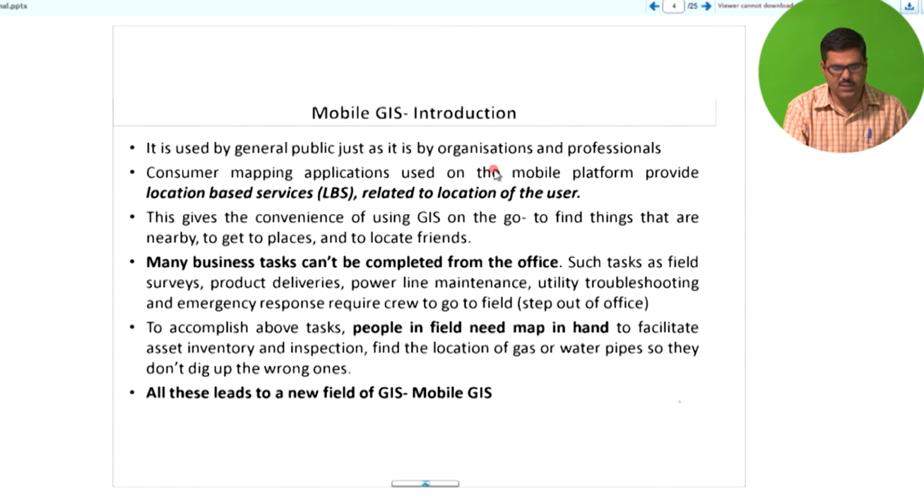Now the mobile GIS can be used by the general public just like it is being used by organizations and professionals for surveying, asset mapping and maintenance activities. The consumer mapping applications that come under the gamut of location based services are the services offered to the user based on his location. So applications like finding the nearest hotel, finding the nearest restaurant, navigation from one place to another, or locating your nearest friend, all come under location based services.